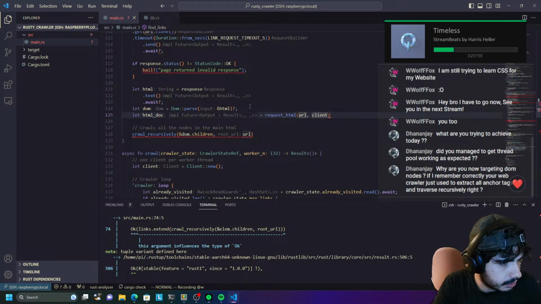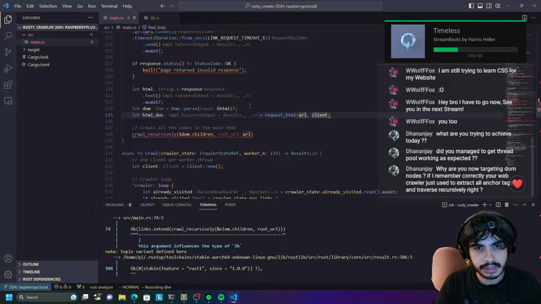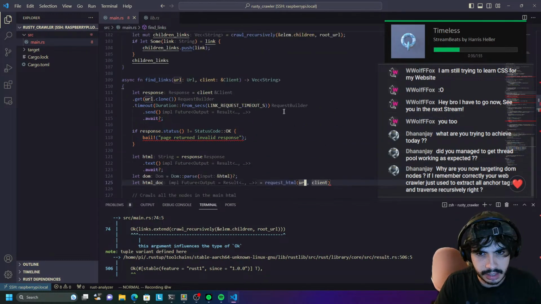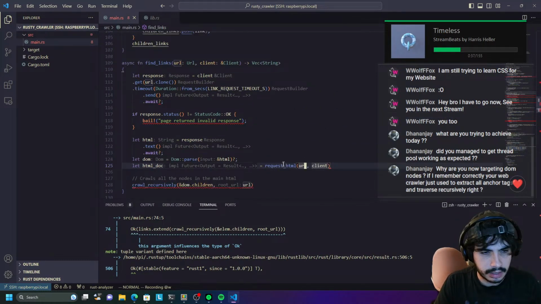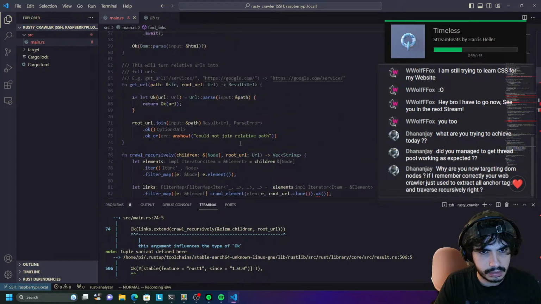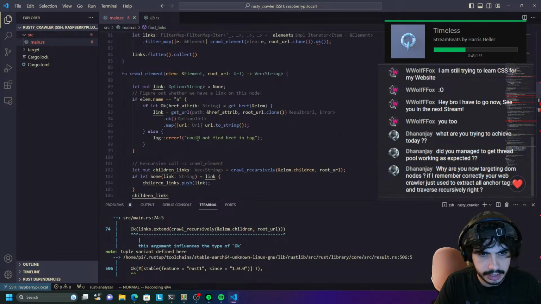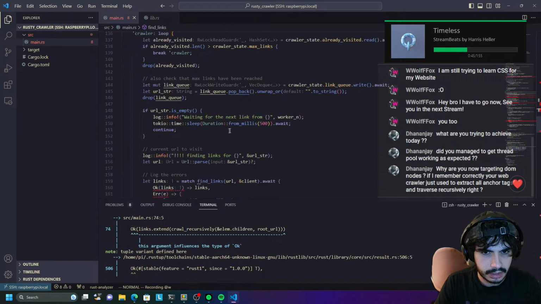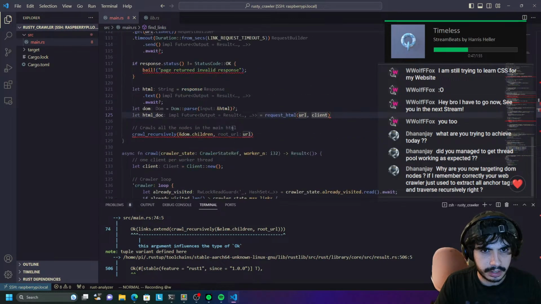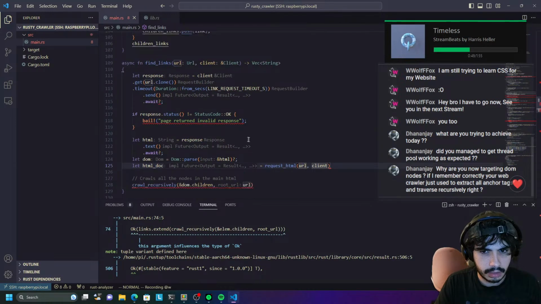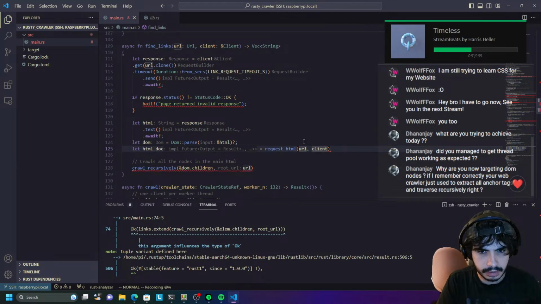Why are you now targeting DOM nodes? If I remember correctly, UI page crawler just used to extract the anchor tags. Yeah, so it still does that. It still just extracts the anchor tags. This is just a light refactor on that. But the anchor tags are still here somewhere, in find links, I think. One sec, let me just get this to compile and I'll show you that it still does the same thing.